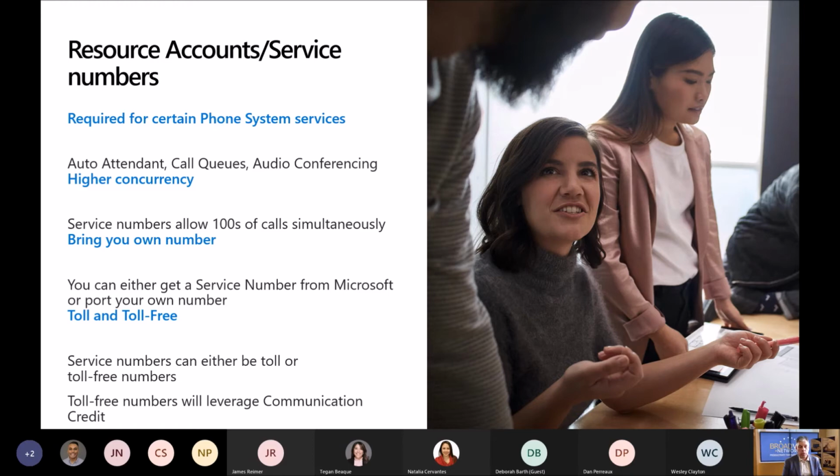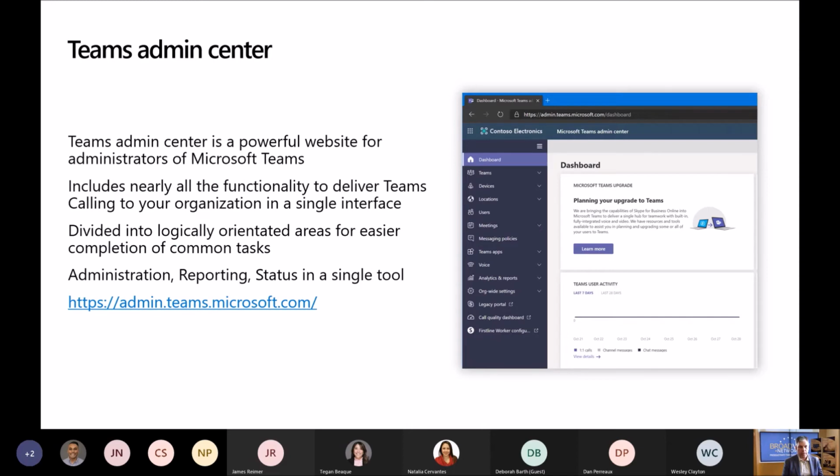We have a number of types of resource accounts that don't cost anything. They're virtual licenses. There's 25 virtual licenses that come out of the box for setting up phones for staff rooms, or your front reception area, where you want a general phone for people to be able to use, a number of different service accounts that can be utilized.